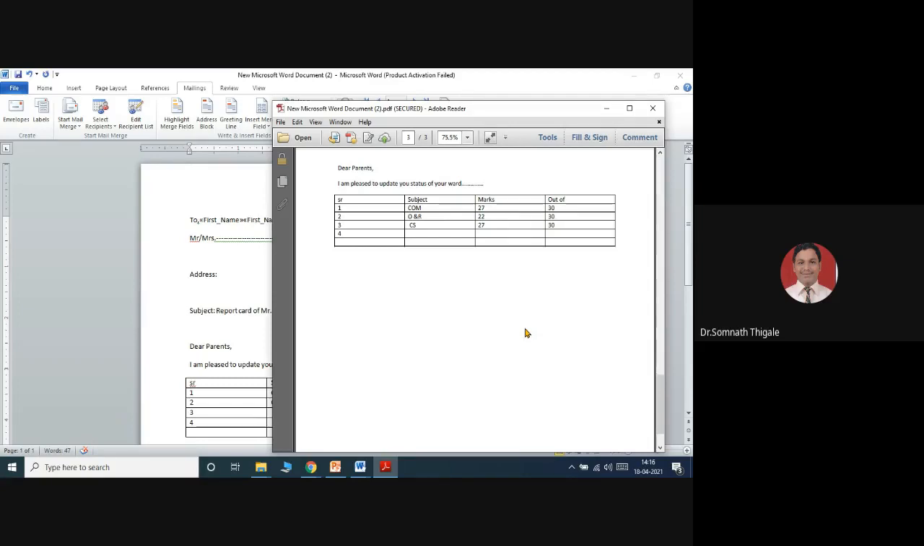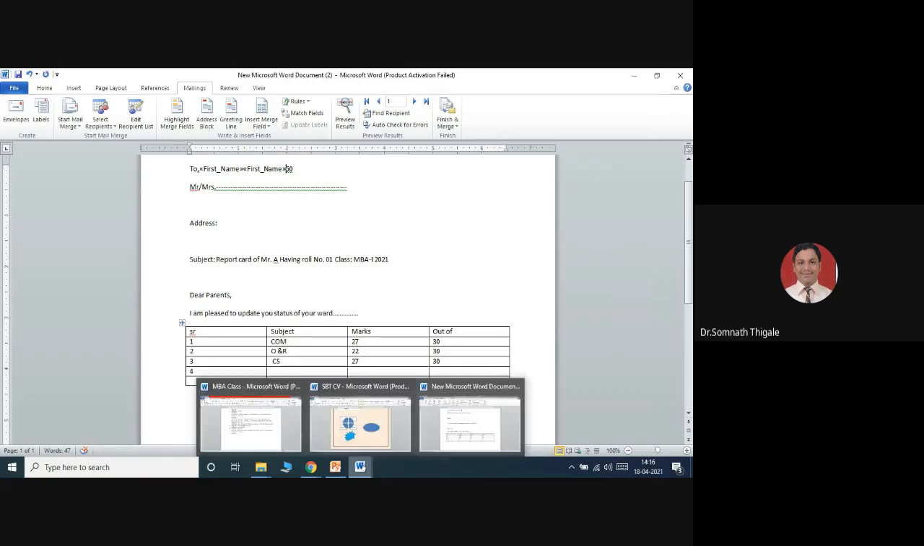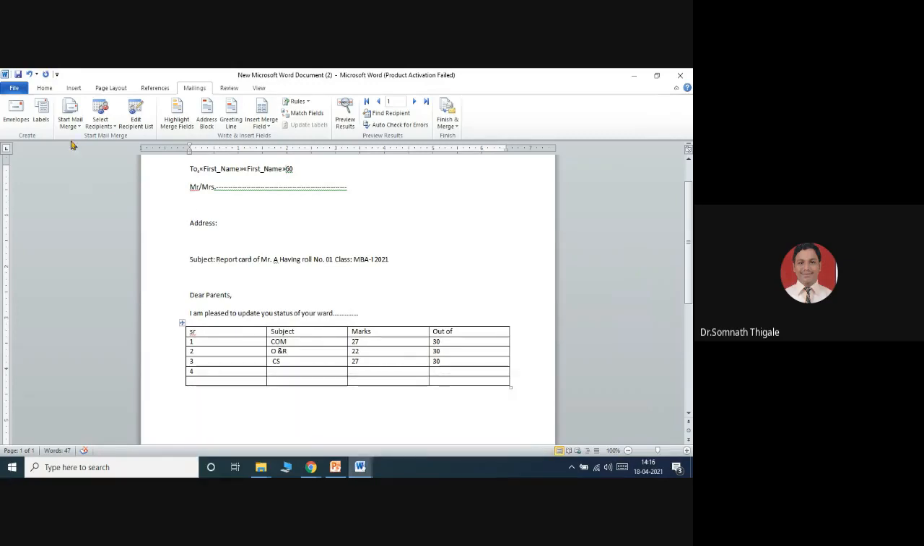It's up to you how many different types of documents you want to add. You can add over there and accordingly you can start working over there. So that is the mail merge option. And second, the last option of the chapter is going for the print option.